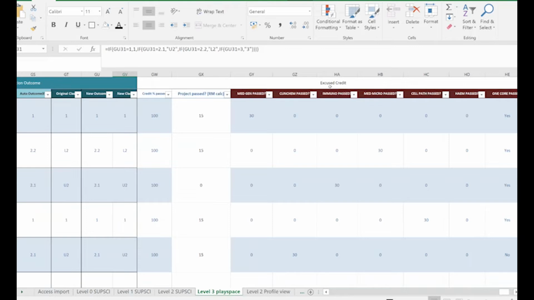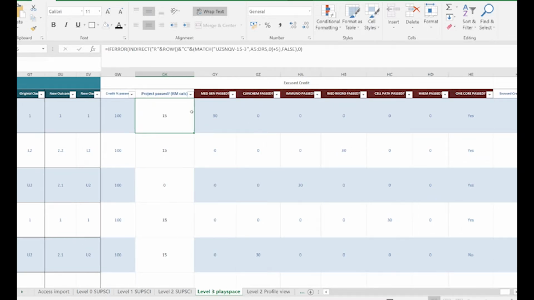We then get up to excuse credit or compensation. And again, it looks at how much credit has been passed. 100%, so not a problem there. All the students have passed, but if they hadn't, it would look at things like, are there any local rules that the administration team may not know about that would prevent offering excuse credit or compensation? In this case, for this particular program, they have to pass the project.